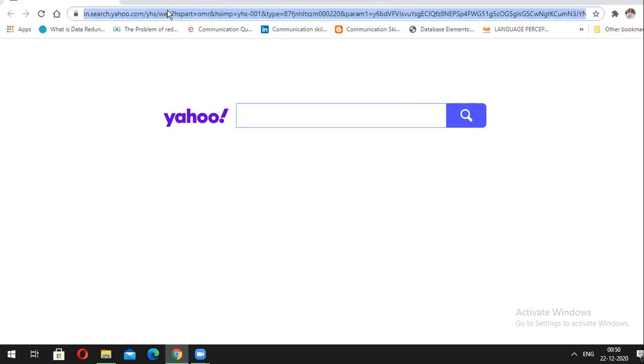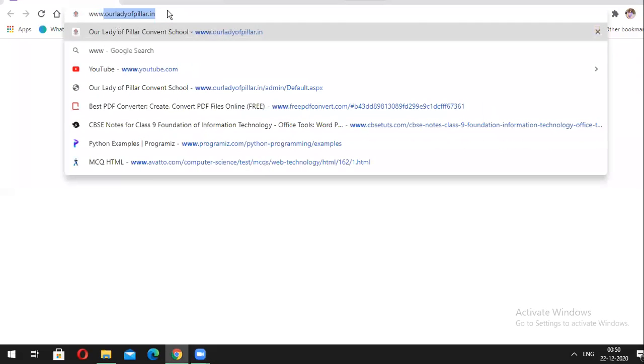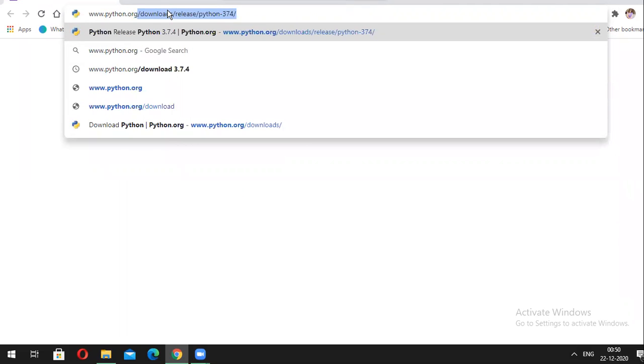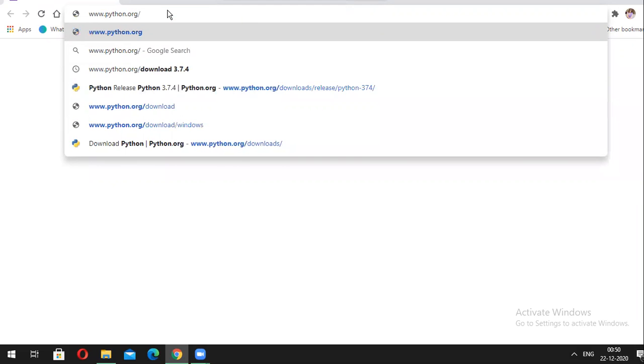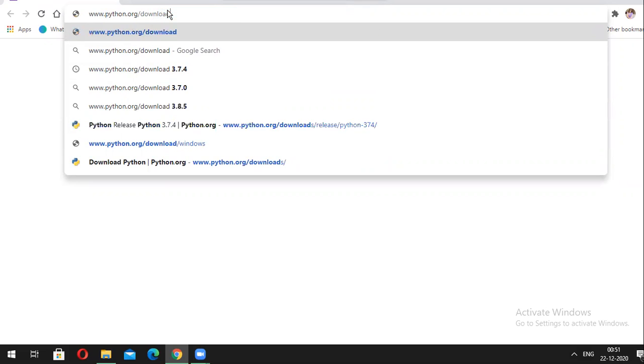Now in the search box of your web browser, what you have to type? You have to type www.python.org/download. Only this much you have to write. Rest all you delete. www.python.org/download you have to type in your search box.